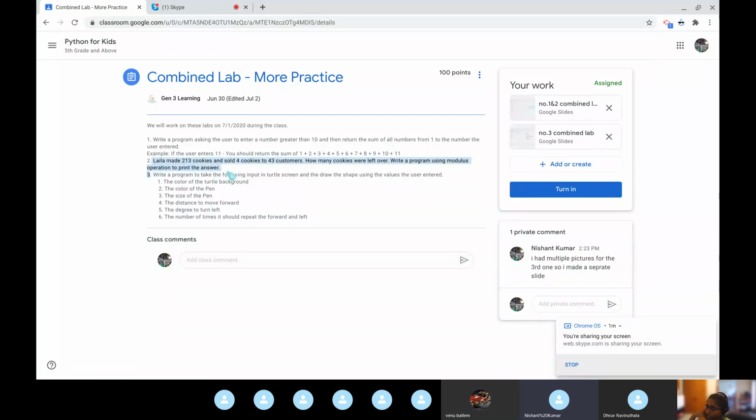And how many cookies were left over? Read the question fully. Write a program: made 213 cookies and sold 4 cookies to 43 customers. How many cookies were left over? Write a program using the modulus operation to print the answer. So modulus is remainder, right? Yes, because that is what we are trying to find out.